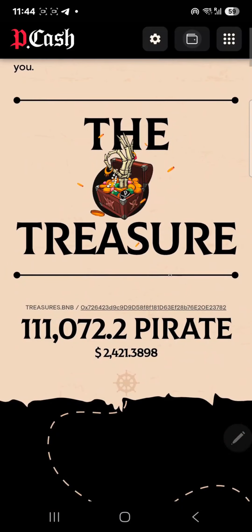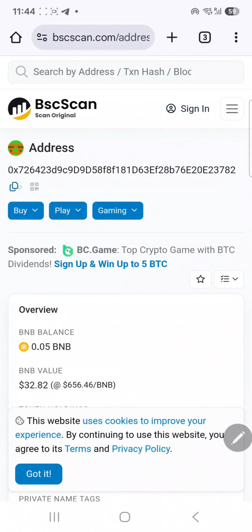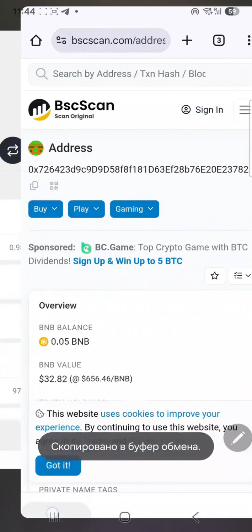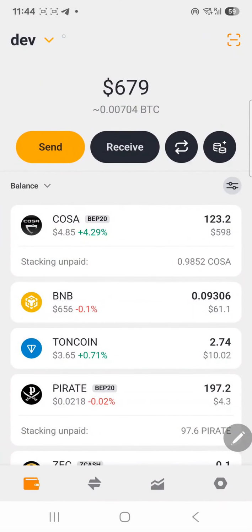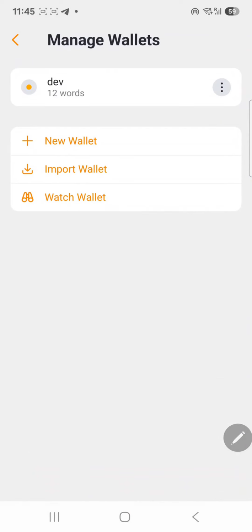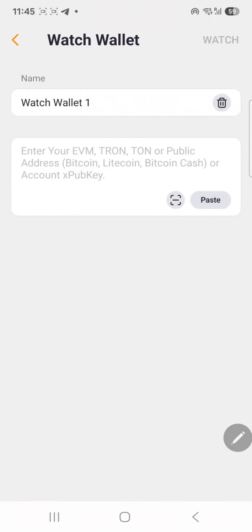Now let's move on. Open this link and copy this address for monitoring. Switch to the P.CASH mobile app. Press the down arrow and select the Watch Wallet option.